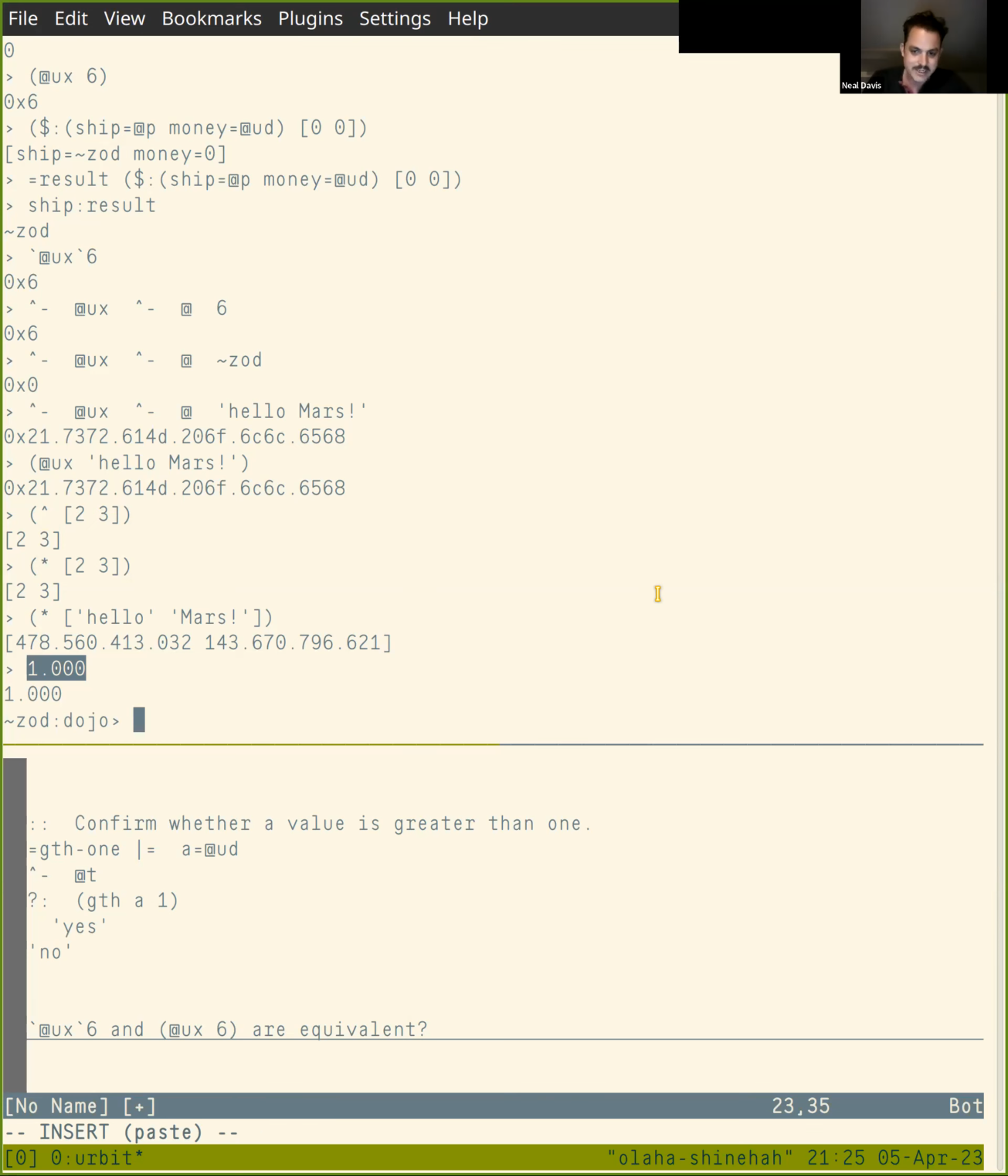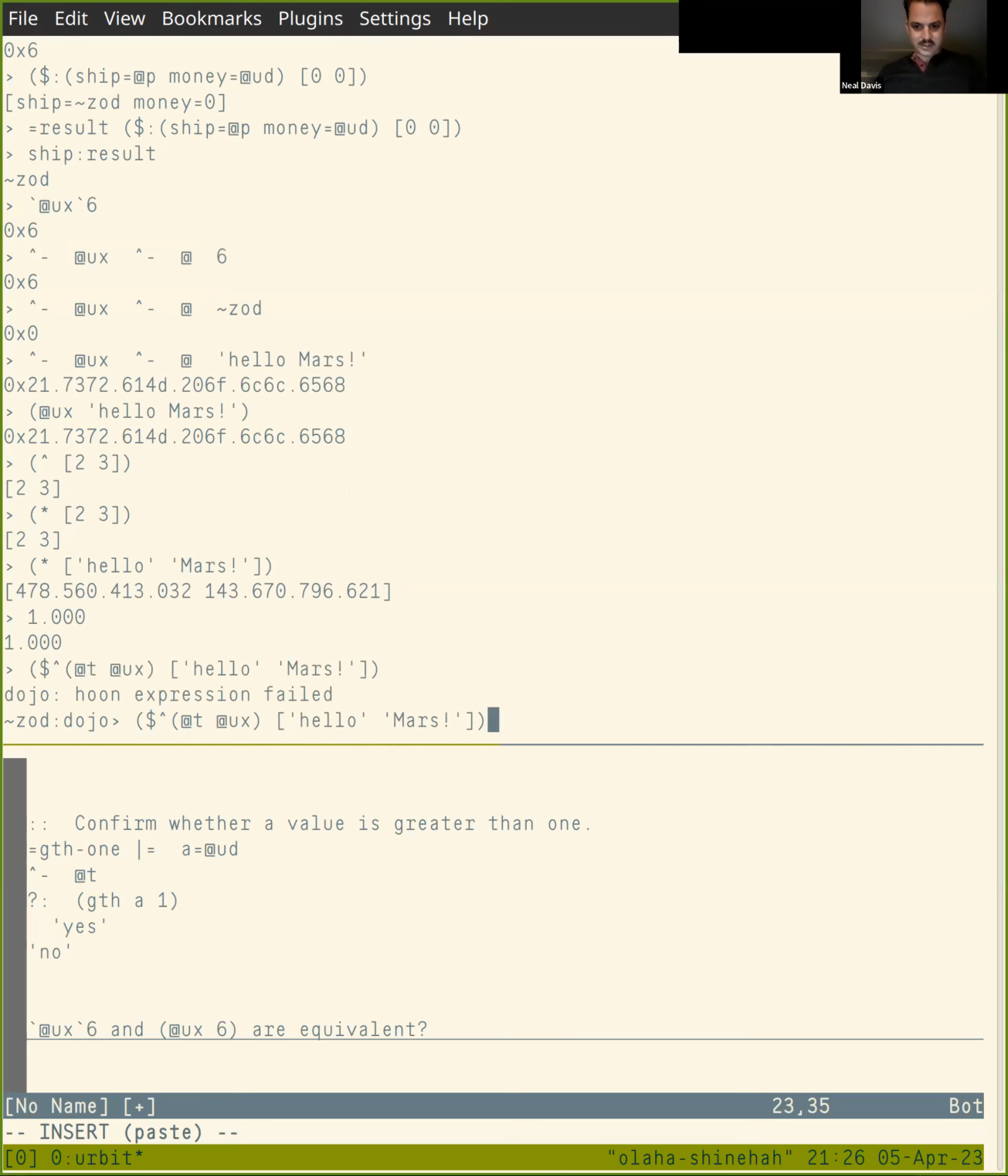So this value here is actually 143,670,796,621, which is the decimal expression for whatever the underlying binary is for the ASCII of this particular value here, which I could actually ask for. Let me see. I think it's going to make me do a bucket to do this correctly. Let me give it a pat T and a pat UX and see if it's happy with this. No, it's not happy with that. I'm going to do, actually, I'm just going to do this the easy way because I'm running out of time, and I want to make sure to ask questions.